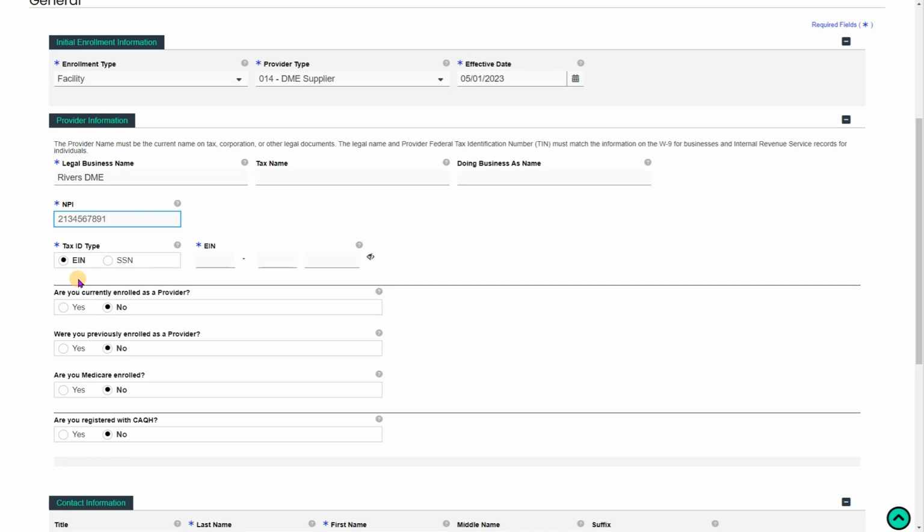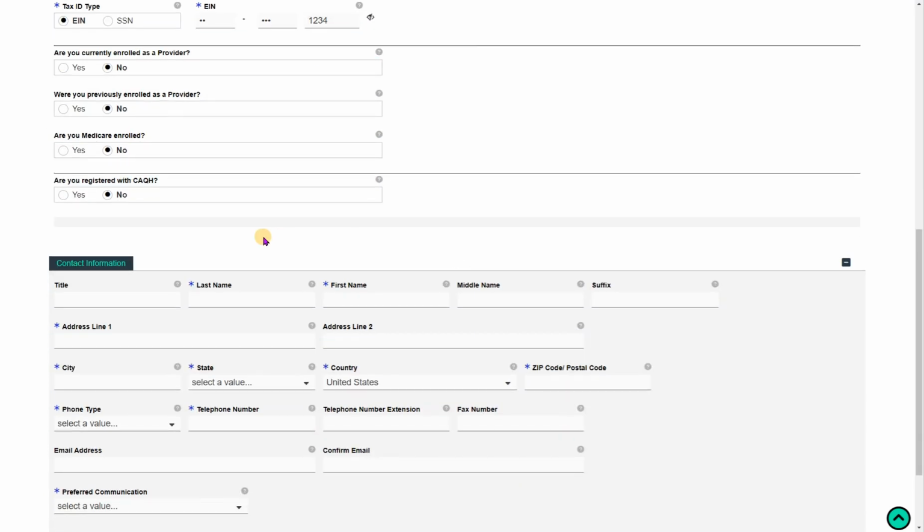I can move forward with this application using my tax ID or social security number, and I can toggle between the two. I'm going to use my tax ID today, and I'm going to fill out that information. And then under that, there will be a series of 4 questions. First is, are you currently enrolled as a provider?